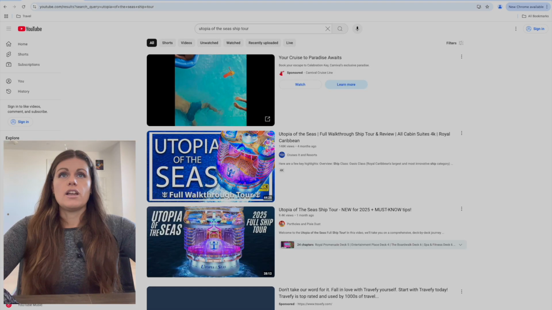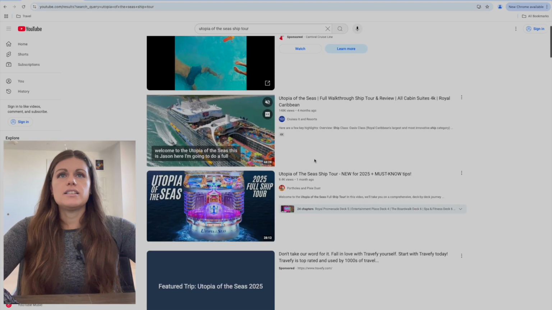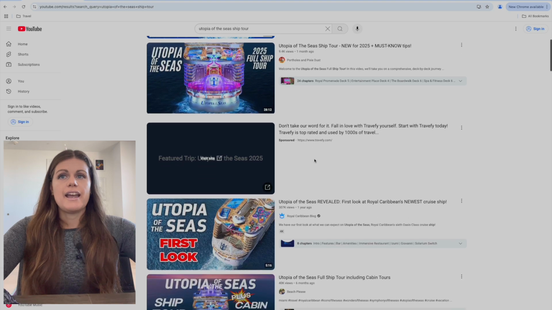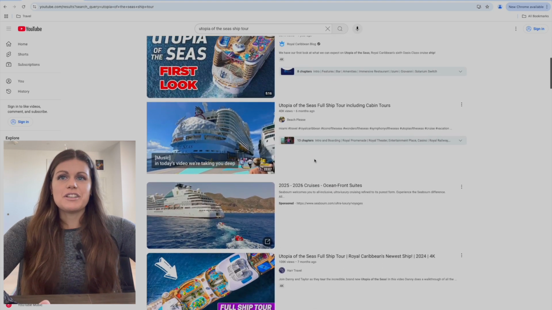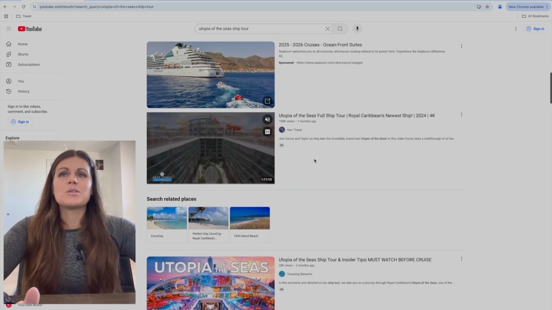From here, we can see that there are tons of videos giving us tours, and I would watch one of those to see if this is a ship that I'd be excited about or if there's lots of stuff to do on it. This will give me a sense of the size of the ship, the vibe, its age, and whether it's been overhauled or revamped lately.